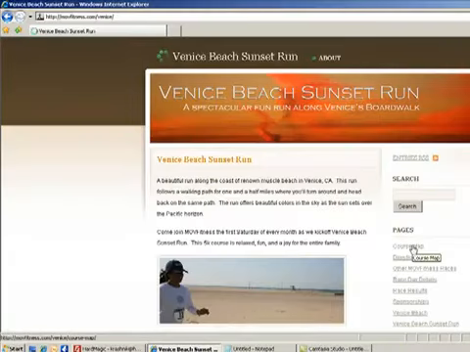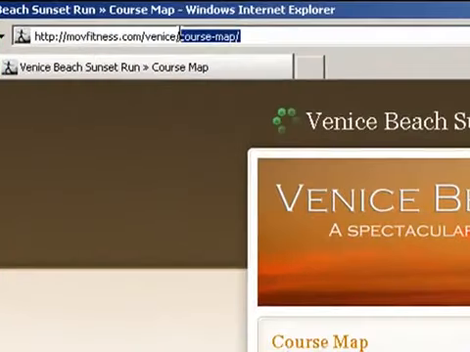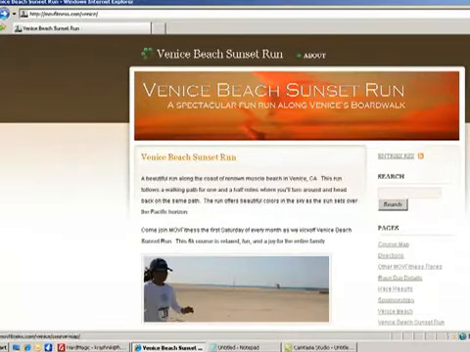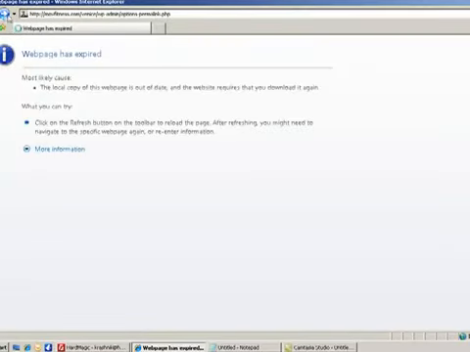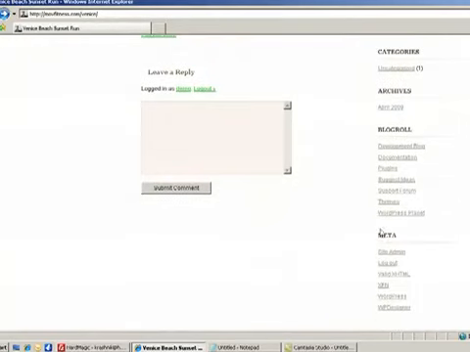And when you click on course map, the name up here actually is course map instead of p=123. This is really important for Google whenever it's searching. Okay, so now that that's done, that honestly changes the whole layout of your website. So we get a lot better search engine results.